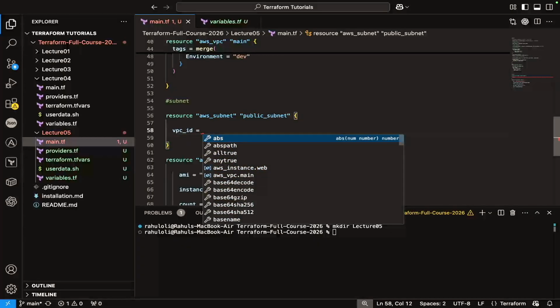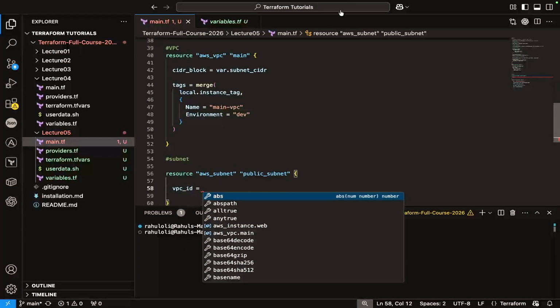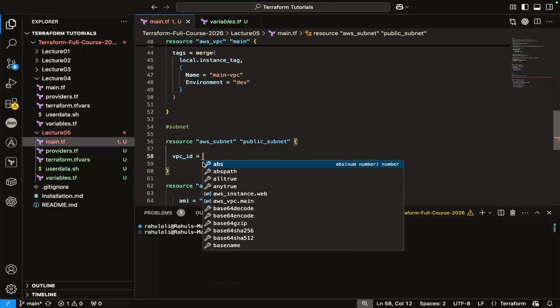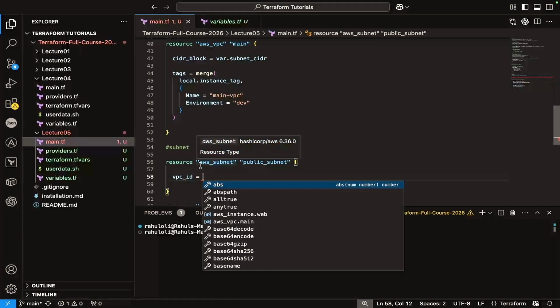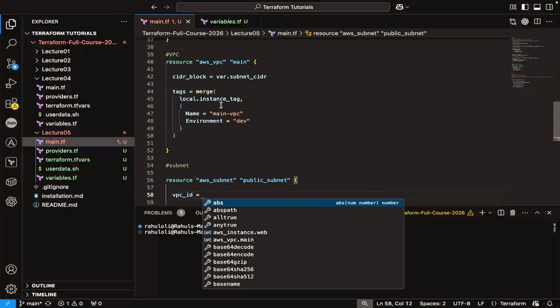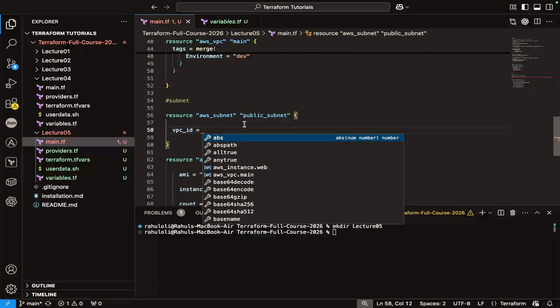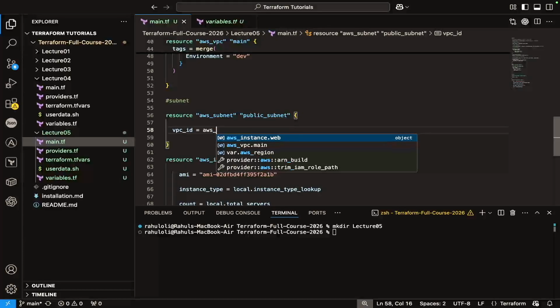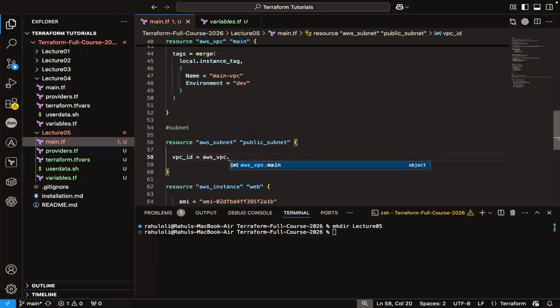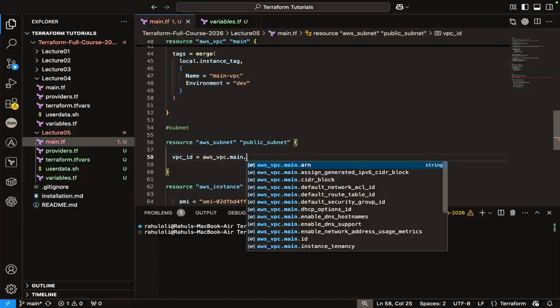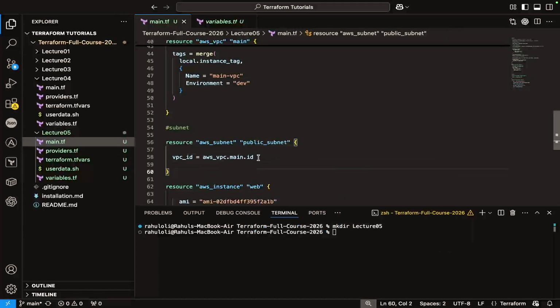So first of all, I will reference this particular aws_vpc into my subnet and launch our subnet into this VPC. And we know how to reference this. In our second lecture, we have understood how to use the resource type address, right? If you haven't seen that, go and watch that video. Now I will do this. I will take the main and take the ID. Now my subnet is associated with my VPC, correct?